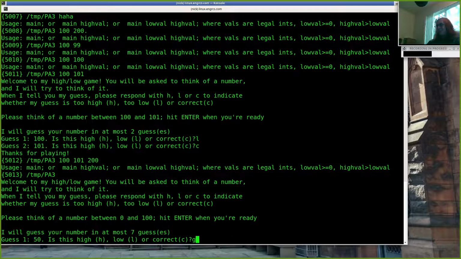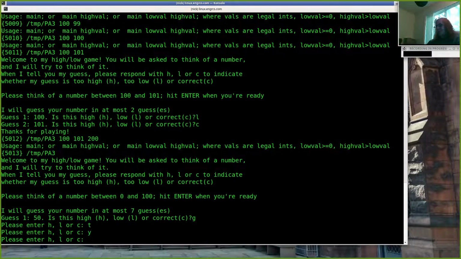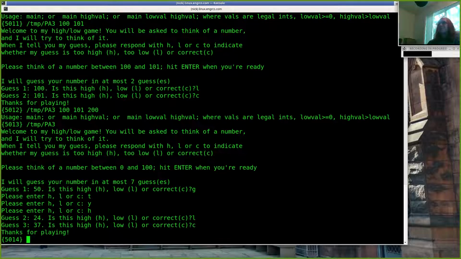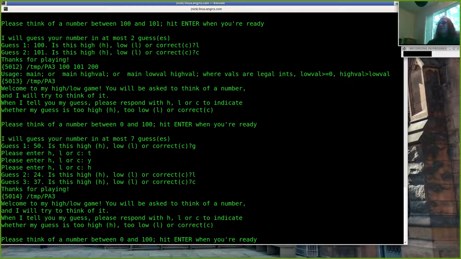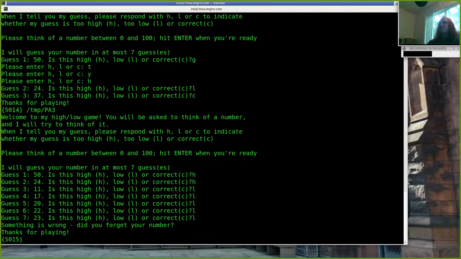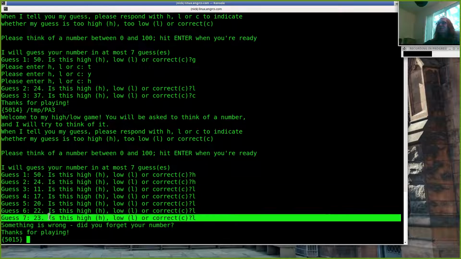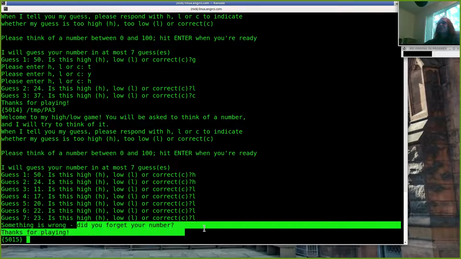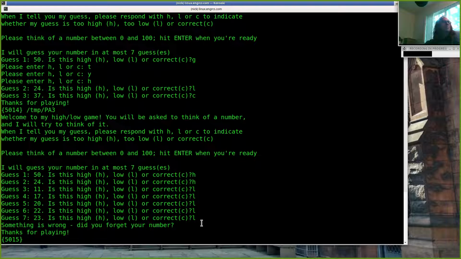And once you're playing, just do error checking. Make sure that they're typing in exactly H, L or C. And your game should detect when cheating is happening. So I've said that 24 was too high, but then I told it that 23 was too low, and it's saying, well, that's a problem. Maybe you forgot your number.